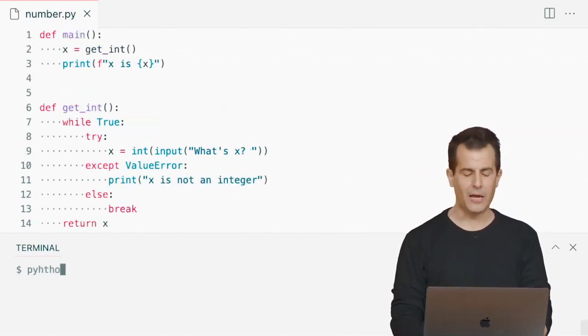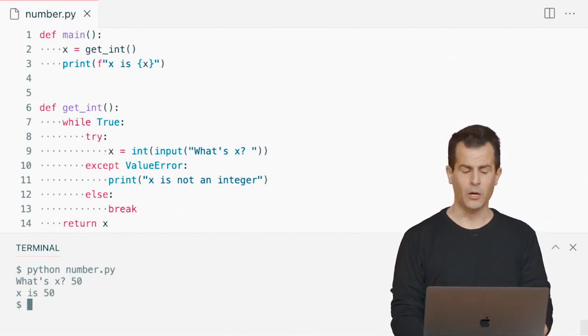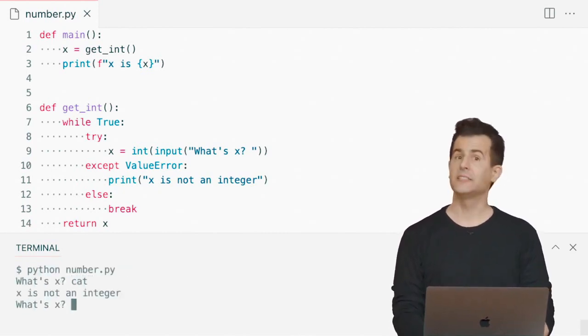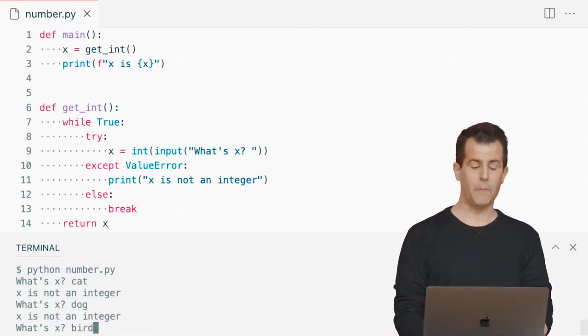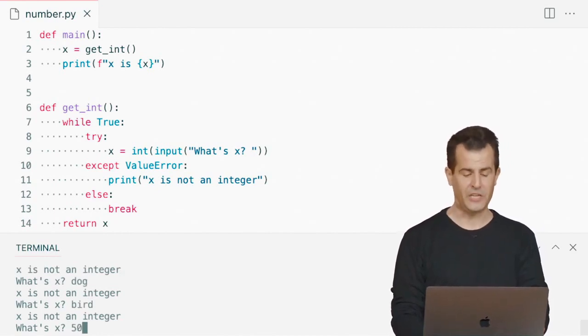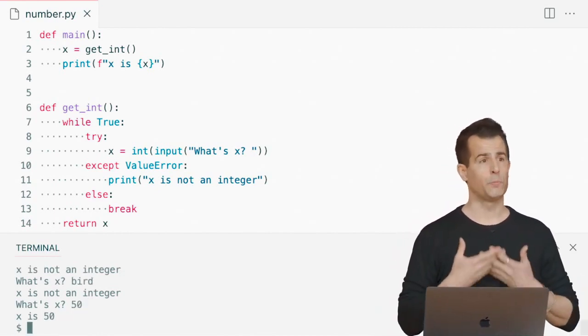Let me go ahead and run python of number.py, enter. Let's type in 50, and it seems to work as before. Let's go ahead and run it again, typing in cat, C-A-T this time. X is not an integer, and I'm being prompted. Dog, and I'm being prompted. Bird, and I'm being prompted. Fine, fine, fine, 50. That's an int, and so it is printed.